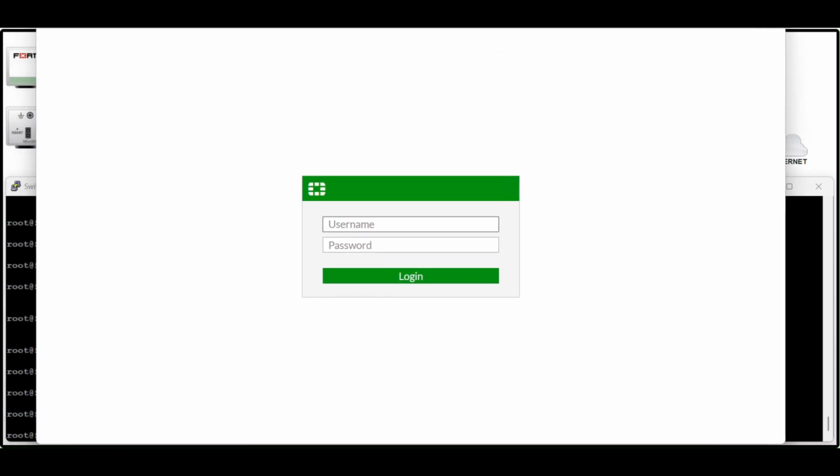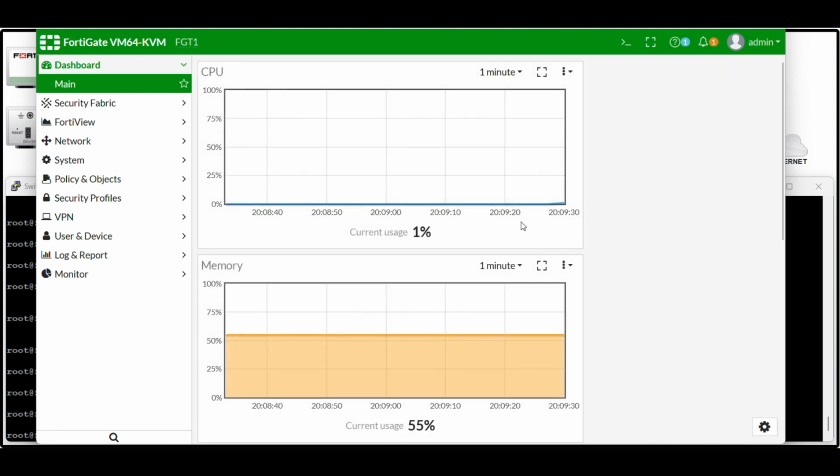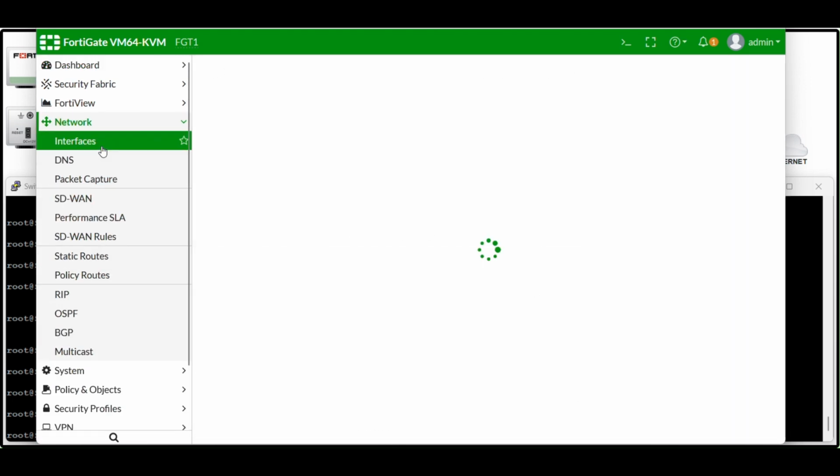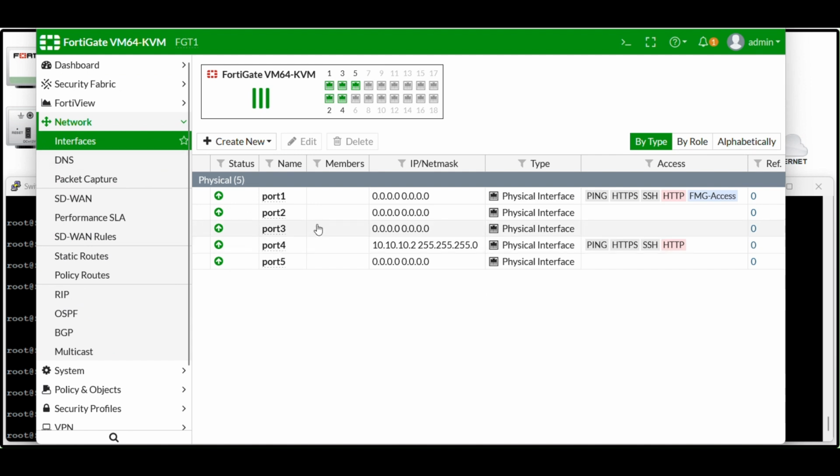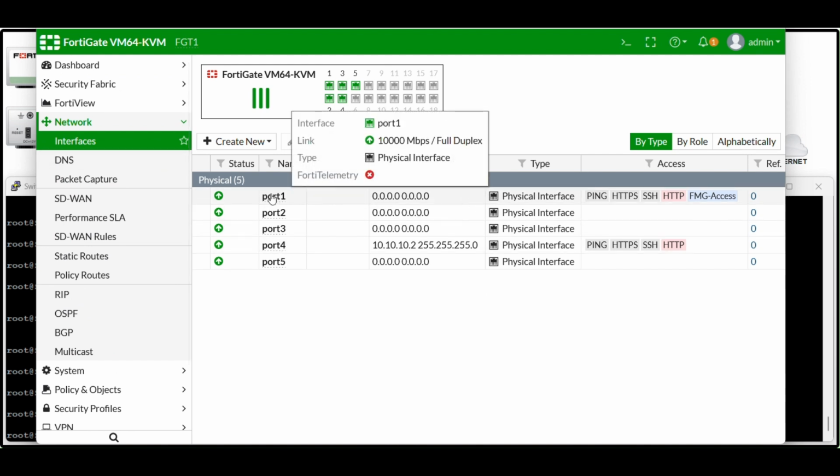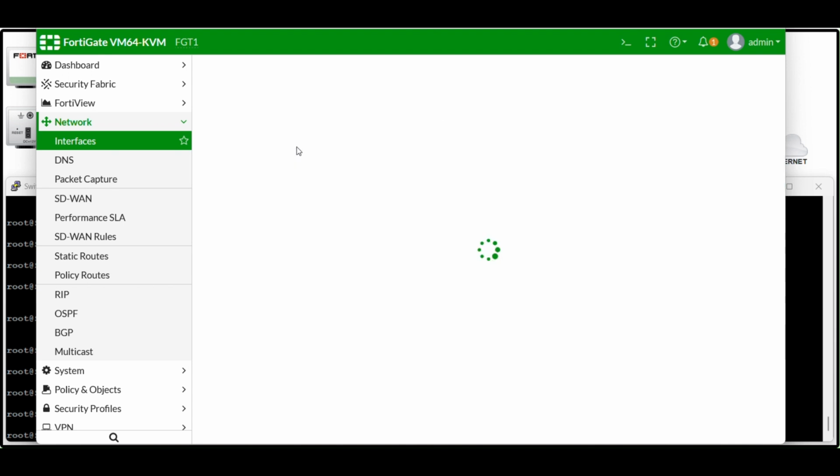We will now access the firewall using the web GUI. Once logged in, you will have to configure the interfaces that will forward traffic. We will configure the one interface first, or in this case port 1 which connects to the CPE.